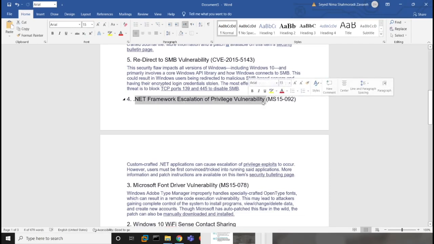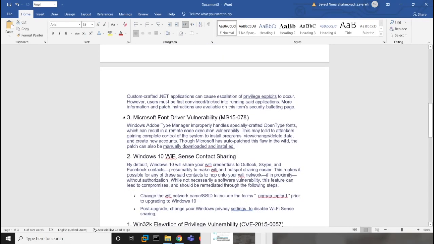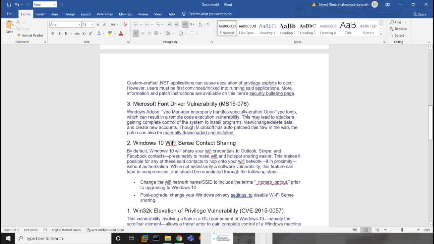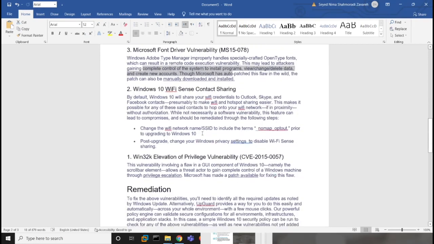Next, .NET Framework elevation of privilege vulnerabilities. A custom crafted .NET application can cause escalation of privilege exploit to occur. However, users must first be convinced or tricked, like social engineering, into running the said application. Then Microsoft font driver vulnerabilities. Windows Adobe Type Manager improperly handles specially crafted OpenType fonts, which can easily result in remote code execution vulnerabilities if you work with Adobe. You can understand what I'm saying. This may lead to attackers gaining complete control of the system installation program.